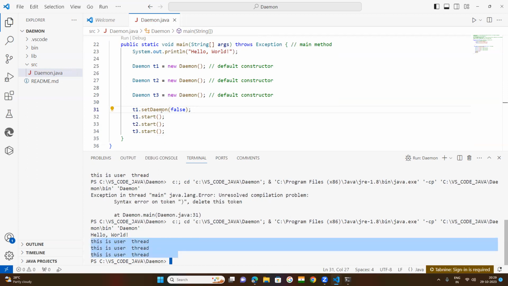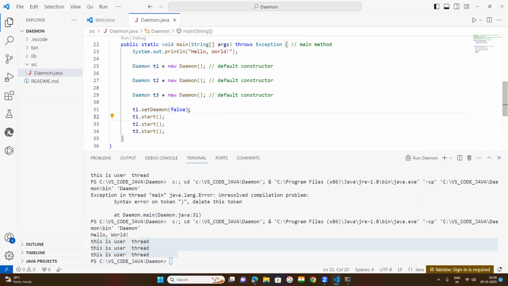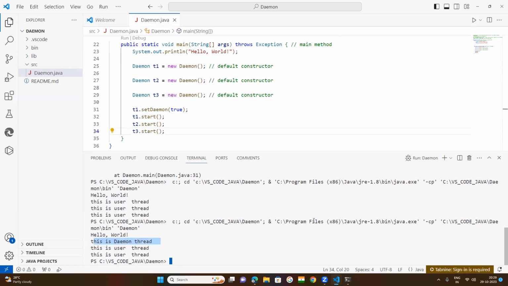Because I told you that T1 dot setDaemon method is used to set that thread as a daemon, otherwise it is a user thread. Whenever you pass the true value here, this T1 thread becomes a daemon. If you pass the Boolean value as false, it becomes a user thread. The first thread becomes the daemon thread, so you will get the daemon thread answer here. The first thread is a daemon thread, meaning it provides service to the user threads.